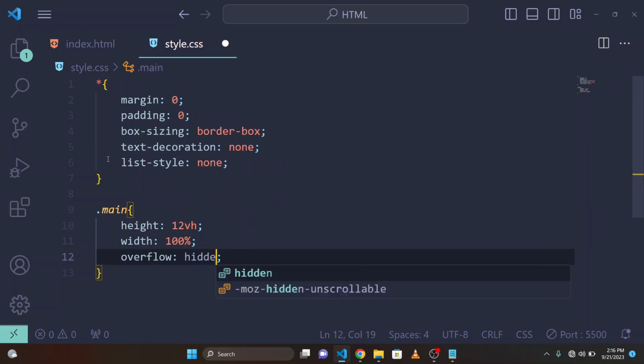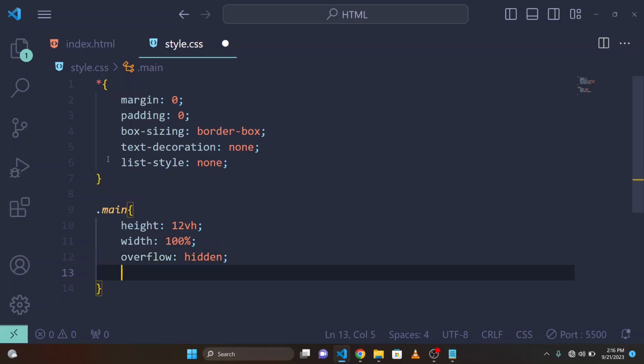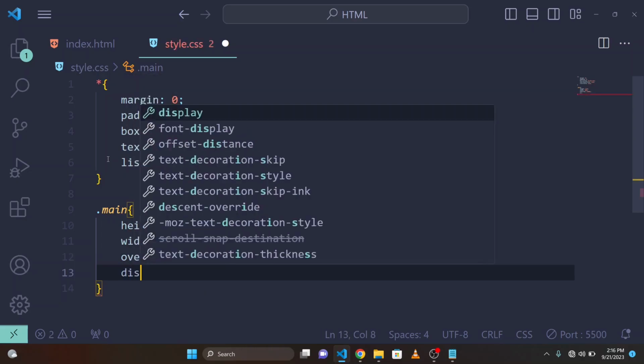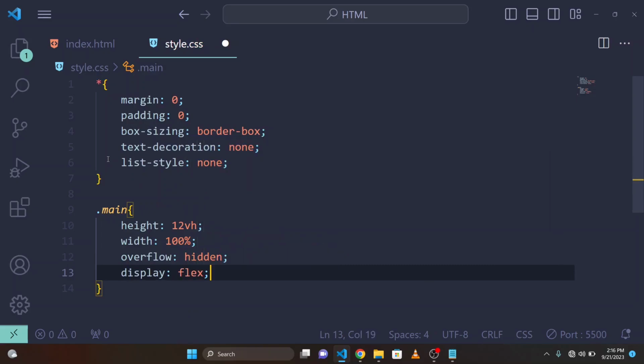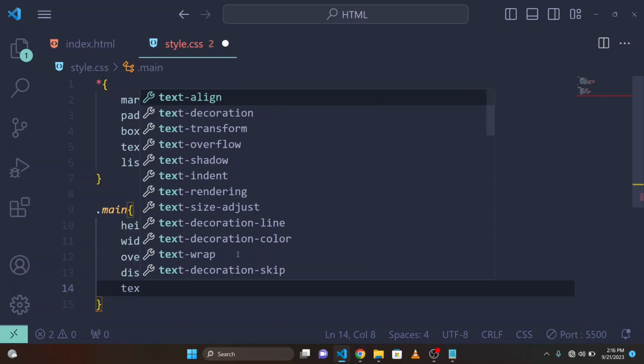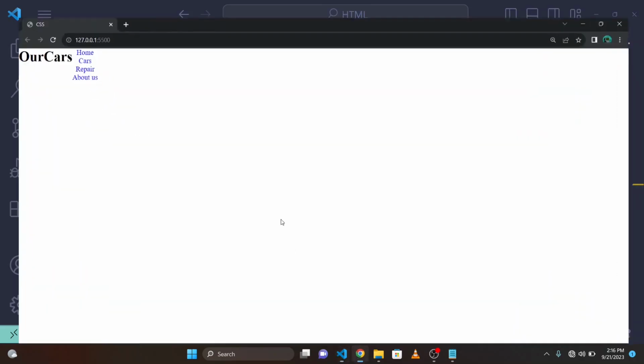Sorry for the wrong spelling. So let's set the overflow to hidden, and let's display it as flex. Let me save this and give it a text-align of center so that we go to the center of the page. Alright, so this is what you wanted to do.